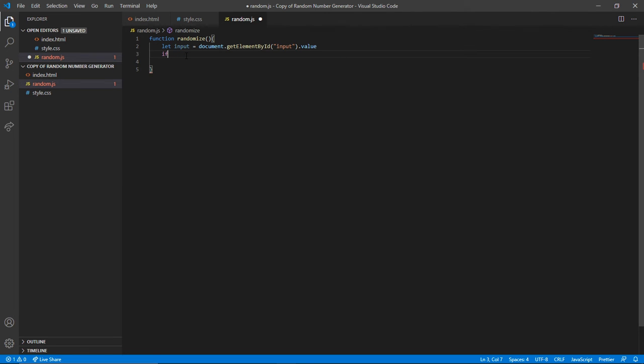Okay, now we have to do some checking. What we don't want is for the input field to be blank. So we're going to have a check for it, because our thing is not going to work if it's blank. Actually, why don't we just sketch this out first?